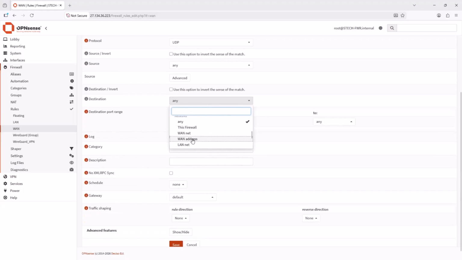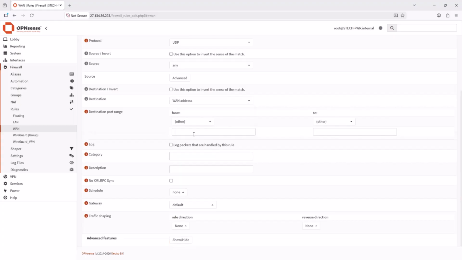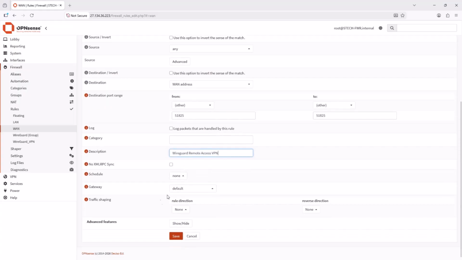In action, choose Pass. This means allow the traffic to pass from the outside world into your firewall. The gate opens. In interface, choose WAN, because this rule controls traffic arriving at your public-facing network edge. In direction, choose In. This tells OPNsense the traffic is incoming from the internet toward your firewall. In TCP/IP version, choose IPv4 plus IPv6, allowing both modern and legacy traffic formats to reach WireGuard. In protocol, choose UDP. WireGuard speaks only one language, and that language is UDP.